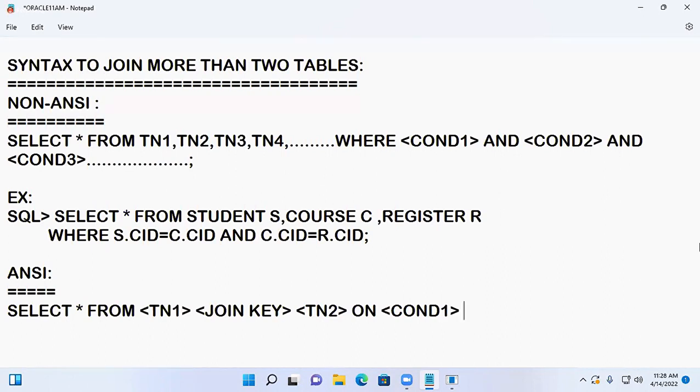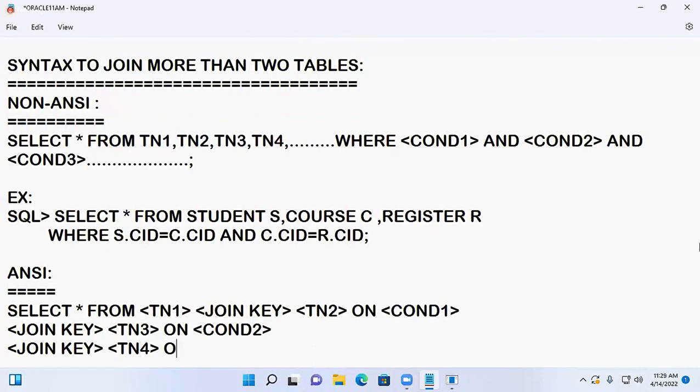And after that, again, I have to join my next table. So the join key should be used and apply your table number three. And after table number three, you should give your condition, on condition number two. And again, if you want to join your fourth table, again you have to use what now? Join key, add your table number four, and on condition number three.